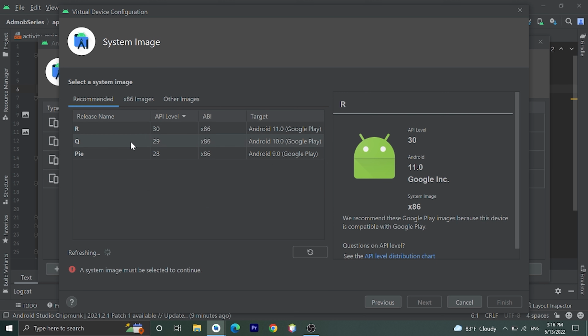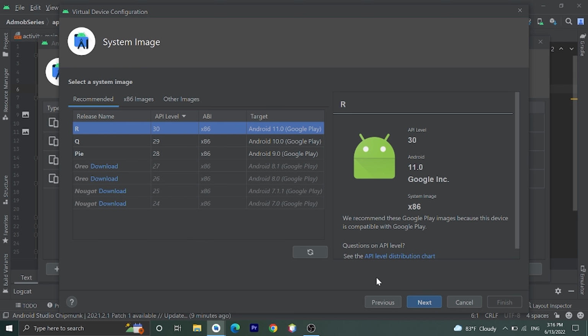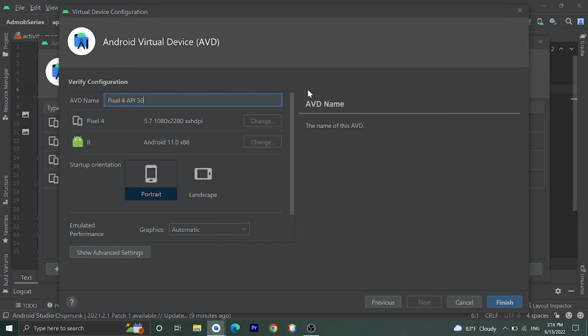It's refreshing. Then click on next. Then give it the name Android Pixel 4 API 30 or Android 11. You can give a name as your choice, or here you can change some settings also. Startup orientation, emulated performance, I will keep these settings as default. Then let's click on finish.